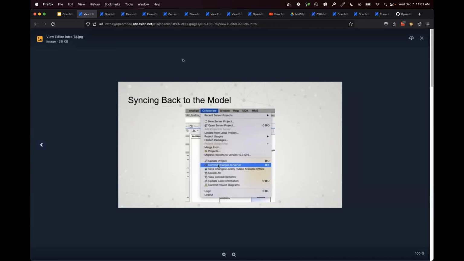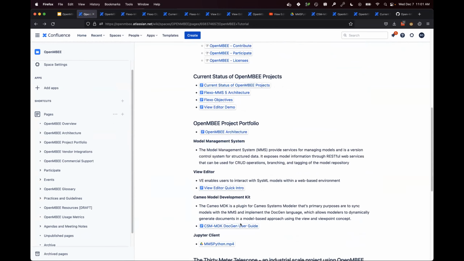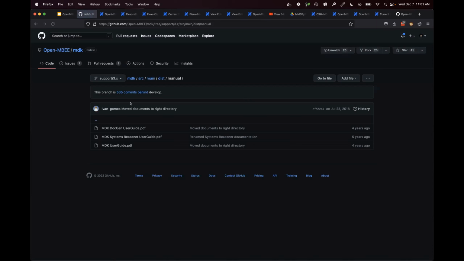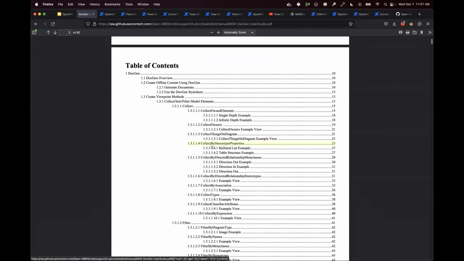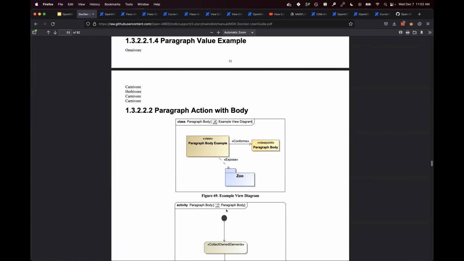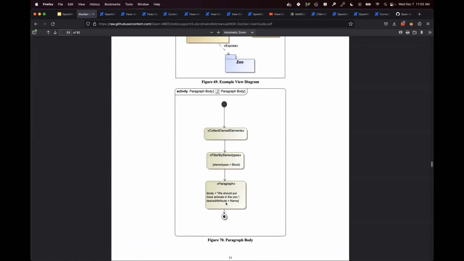So this is just a quick overview of how you create these documents. But for all of this information, we actually provide user guides. So we have our DocGen user guide, and these are manuals that get installed once you install the plugin, or you can take a look at them on our website. And here we provide detailed information on how you create all of these presentation elements. So for example, if you want to add a paragraph, we show how you can do that within the DocGen querying language. So all this information is available to you.